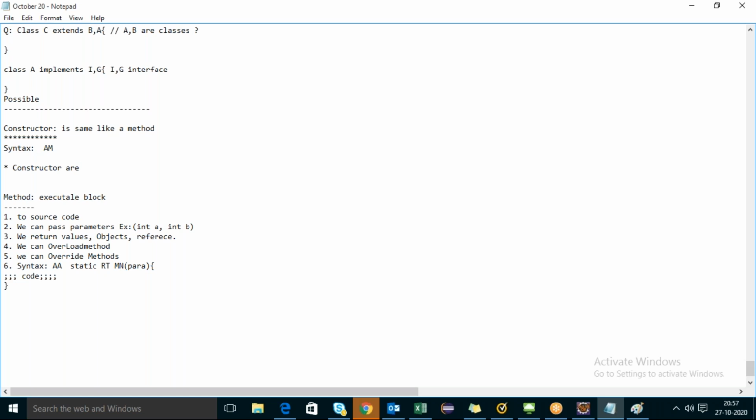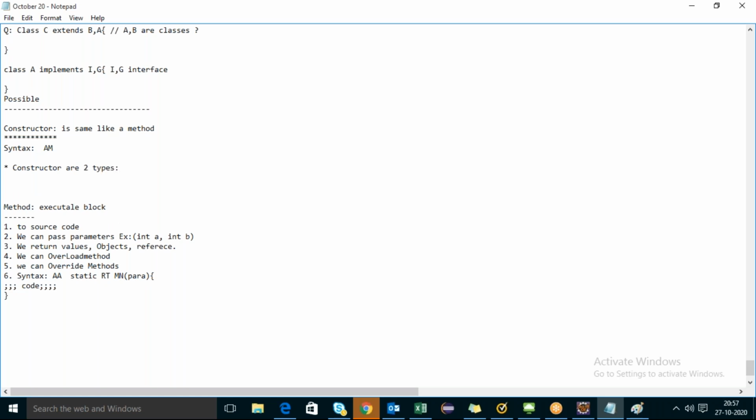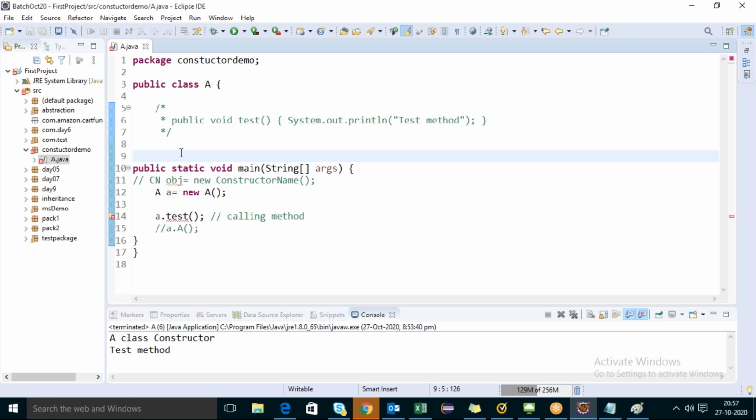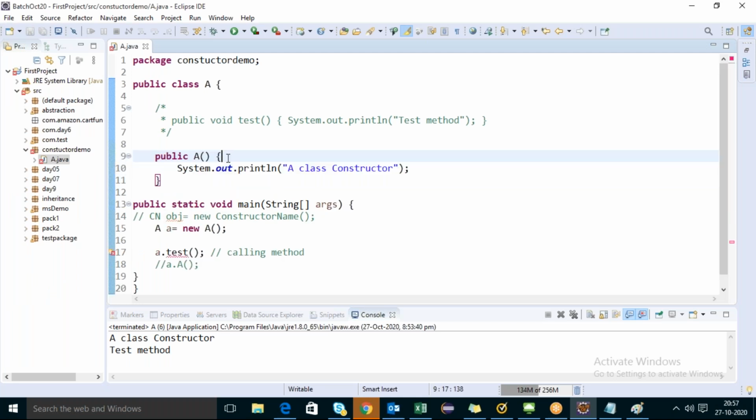constructors are of two types. The first one is the default constructor. The second one is the parameterized constructor. Okay. Now this constructor, we are calling the default constructor. Now observe, I want to maintain one more constructor. How to maintain it?